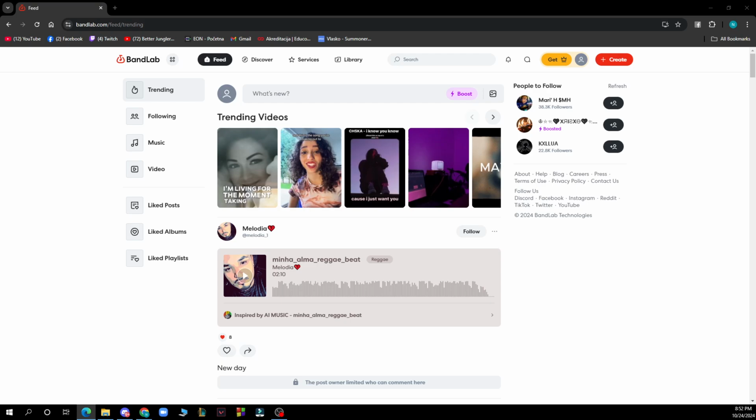First of all, launch Bandlab on your computer or mobile device, go to your library and open the project where you want to add ad-libs. After you've done that, click on the Add Track button to create a new track for your ad-libs. Then record your ad-libs on the new track. You can use phrases like hey, yeah, oh, etc.